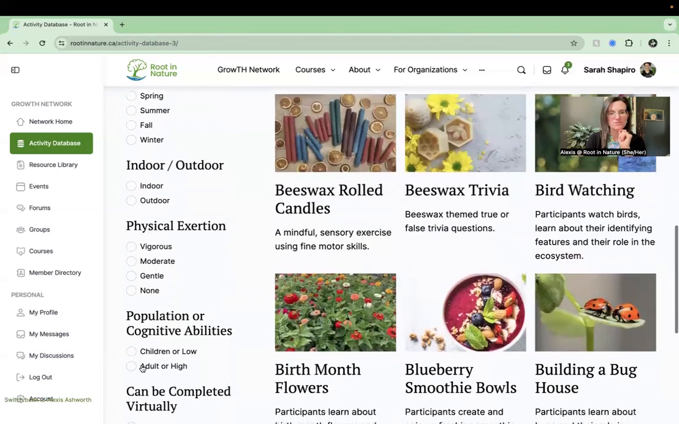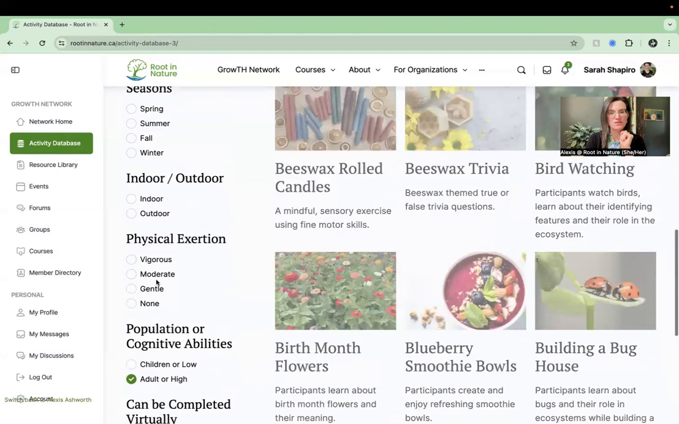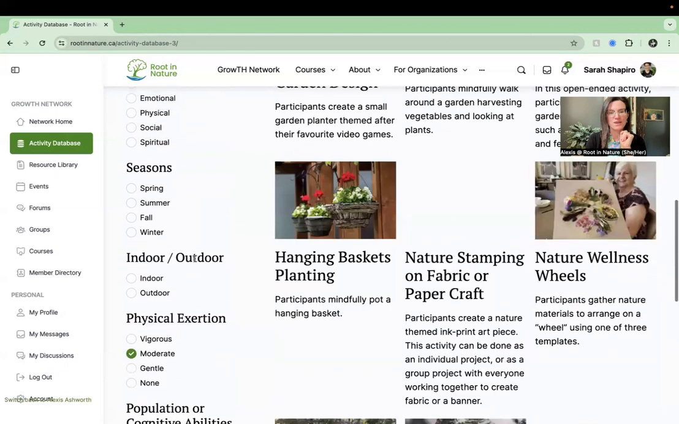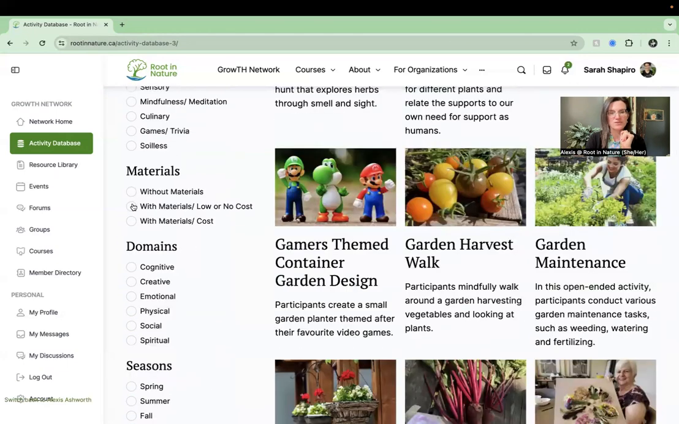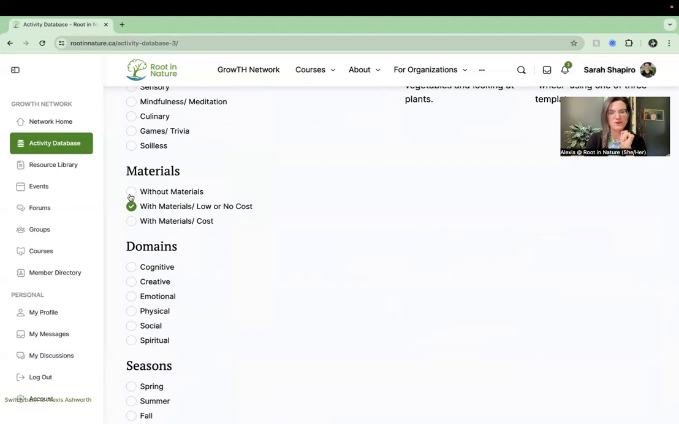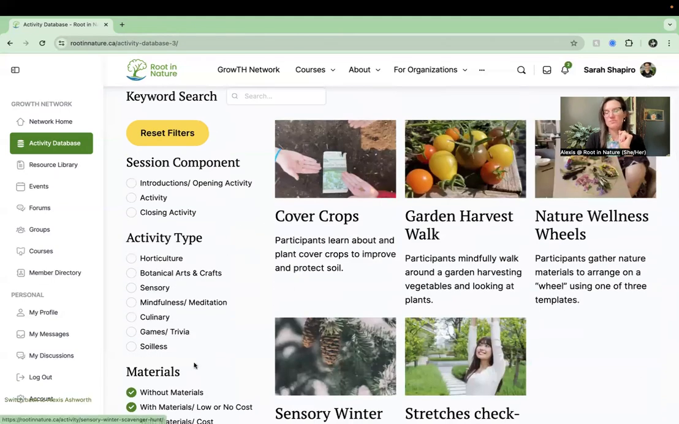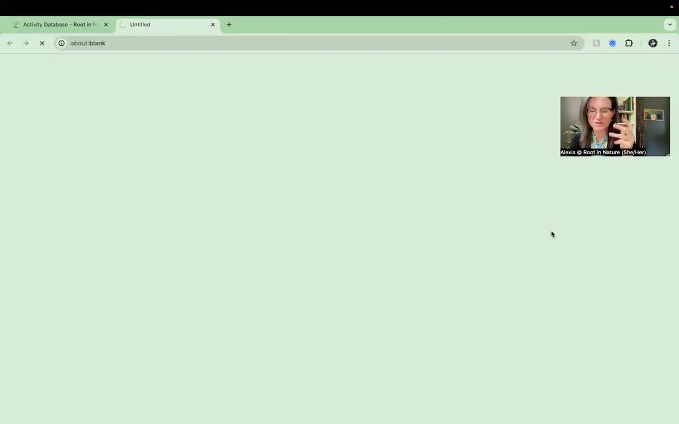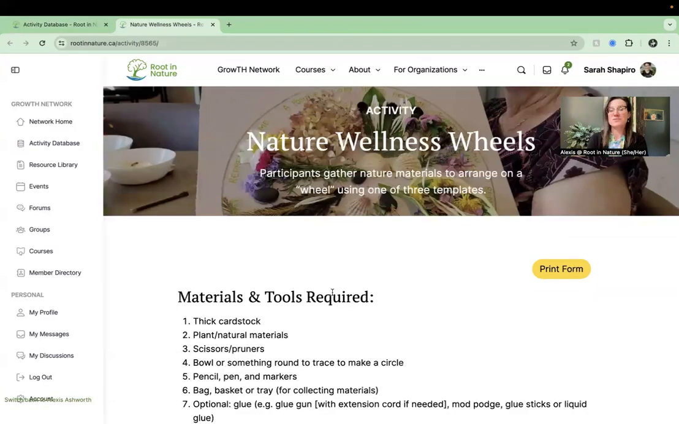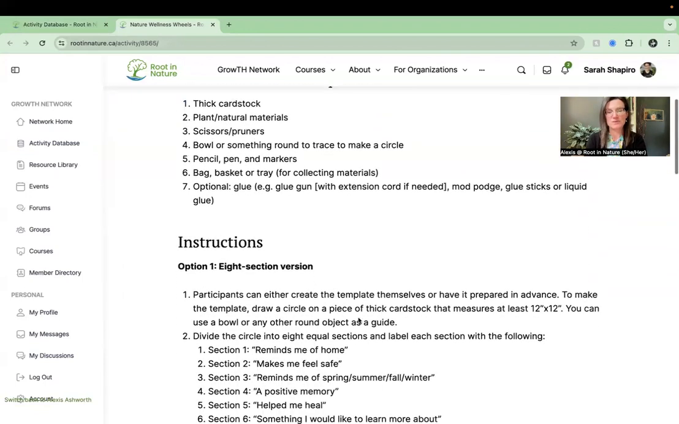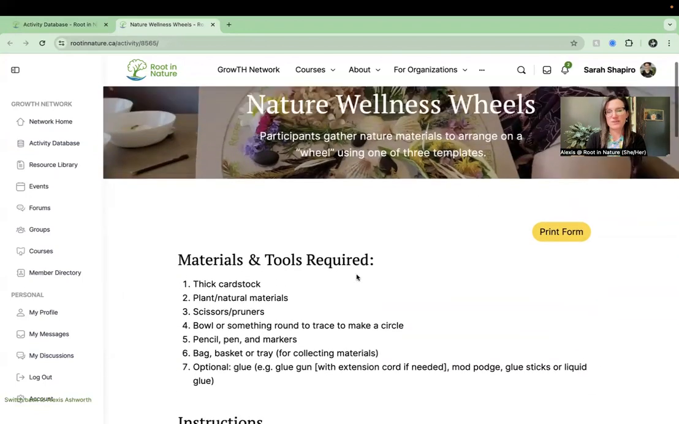So the way you use these sorting features is you just click on a sorting feature, and let's say you're looking for something that's lower or no cost materials. So these are all of the activities that you can do that meet all of those requirements. And then when you click on the activity, it then gives you the materials and tools required and step-by-step instructions on how to carry out that activity.